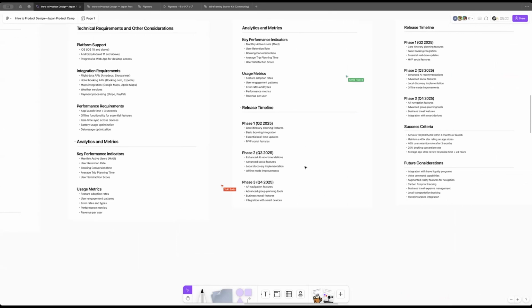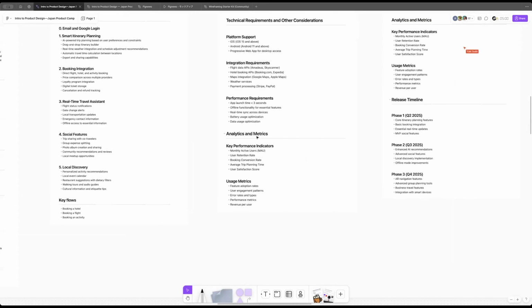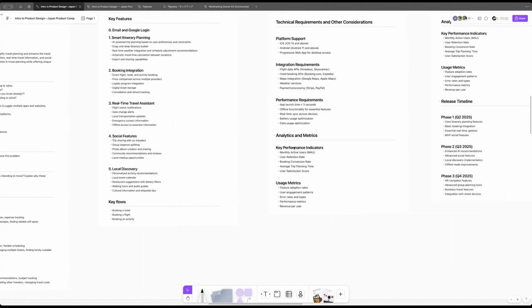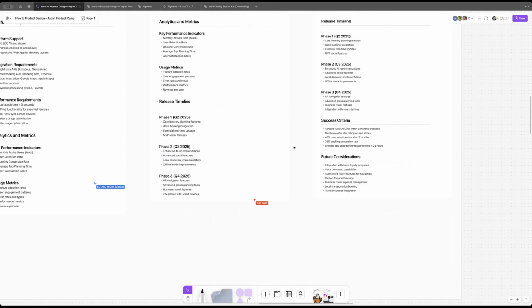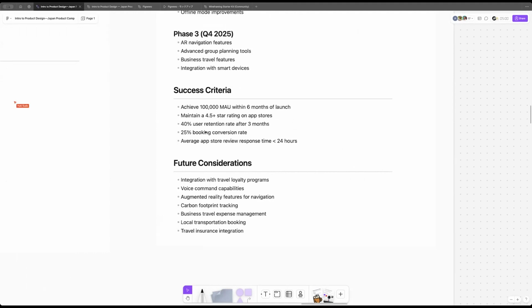And then finally, we'll have a release timeline and things like that. Maybe for the first release, we're not going to create all these features. The first release, we're just going to create 1 and 2, right? And that will be defined. And then here, this is wrapping up with those success metrics as clear numbers: 100,000 monthly active users within 6 months, high rating, high user retention and conversion, and things like that.